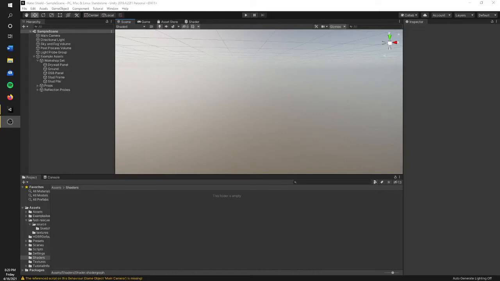My name is Alex and I'm going to show you how to create a simple metal shader in Unity HDRP. So let's begin by creating a shader graph in our assets folder here. Just assets folder, then I created a folder called the shaders.